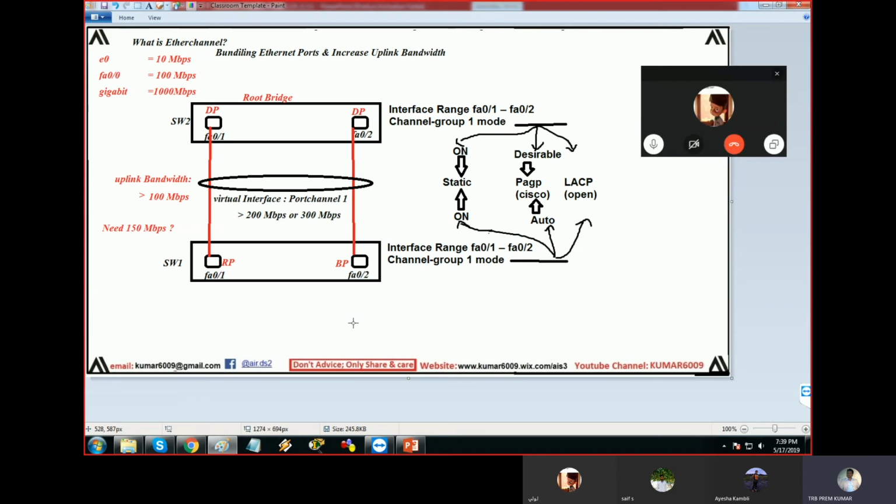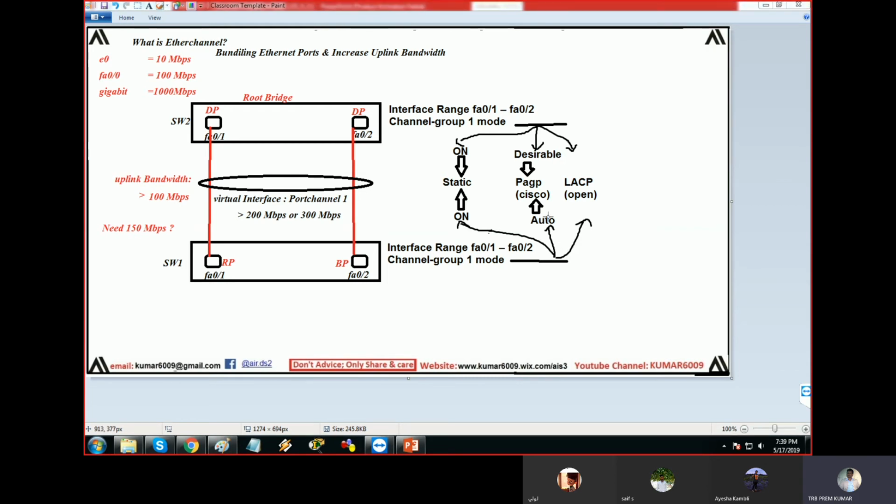So, desirable means it is sending the request. Auto means accepting the request. Desirable, or active, sends a request, for example asking whether you want to become an Ether channel or not. And if I put passive, it will receive. Passive or auto means it will accept the request. Clear?